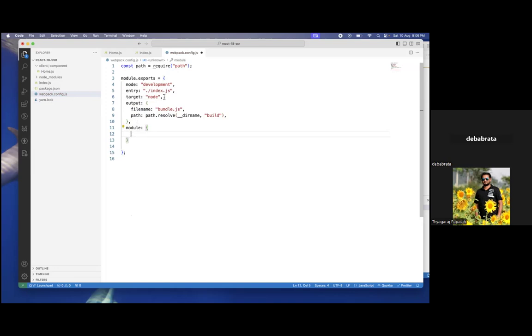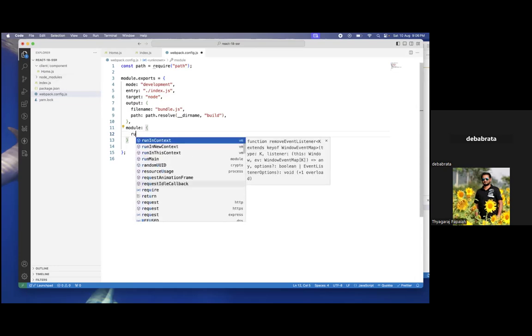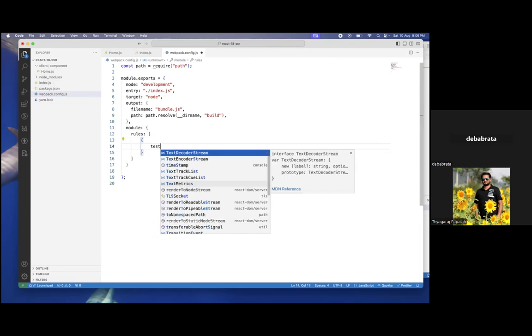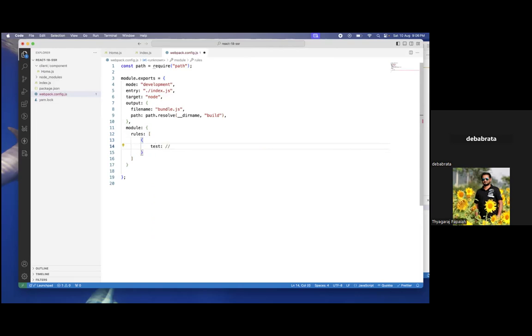So what we are doing, since we are targeting a Node environment here, it's not a browser. We are just creating a bundle for Node.js, right? That's why I have given target as node. And in the module section, we'll define rules for how to parse the files, whatever Webpack will encounter. So we'll give rules, and in the rules array we'll define our rules. The first one is the test path. We give test colon, the regex for .js or .tsx files.